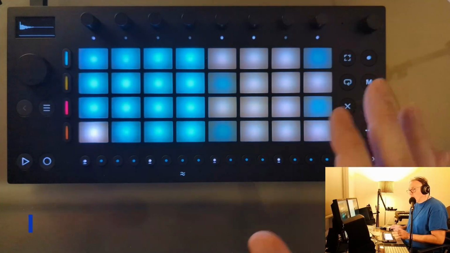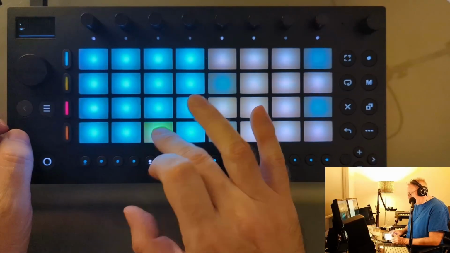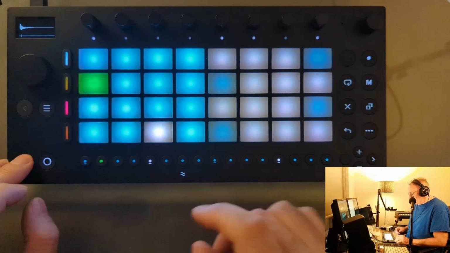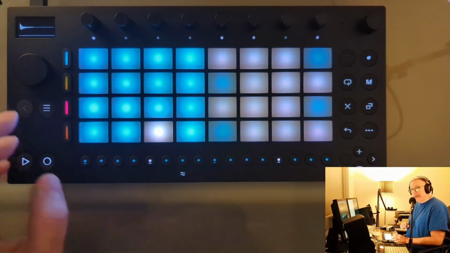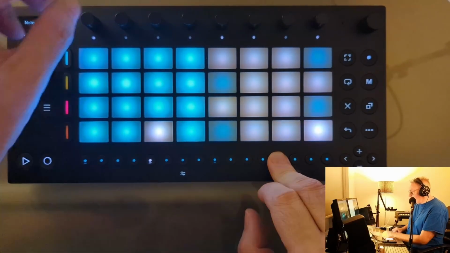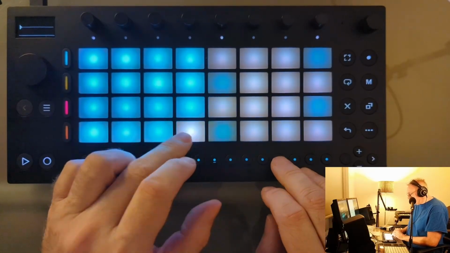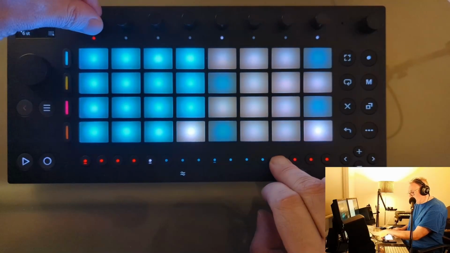Number 2 is automation for specific steps. So if we take this snare and this clap, and we want the second one to be higher, we go here, you press on the step itself, and we'll bring it up 5 semitones. We'll do the same thing for this clap. Bring it up 5.